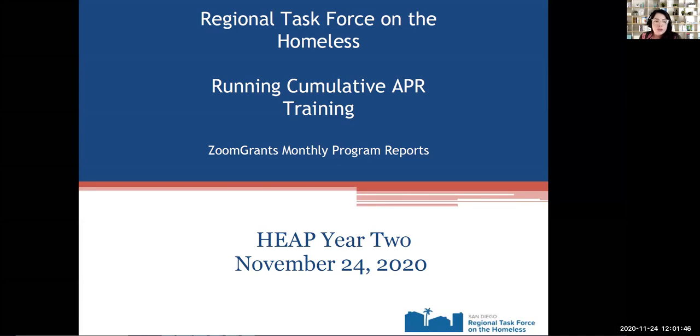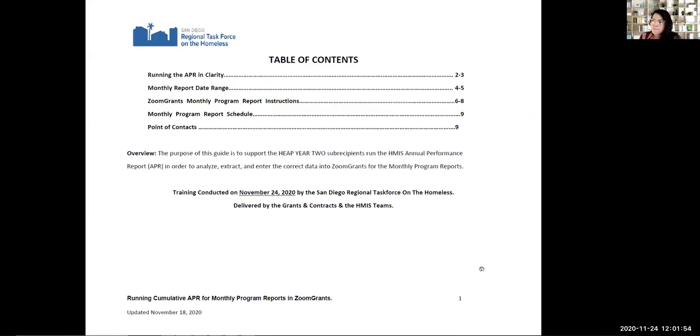The APR will pull the data needed to input into ZoomGrants' monthly program reports, which is due every month by the 15th. The guide includes a table of contents covering the report date range, instructions, schedule, and points of contact.